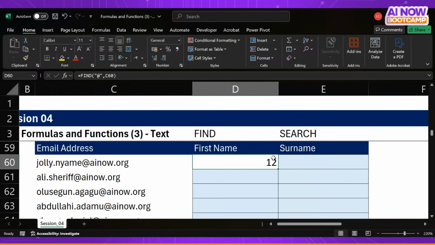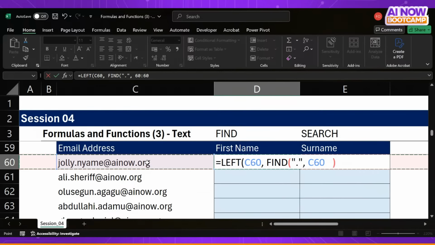So I do equals LEFT. This is the text we want to extract from, then the number of characters. Then I will find the dot in the same text and close my bracket. This will return the exact position of the dot, which in the case of jolly.yami will be 6, but I need 5 characters. I don't want it to include the dot in what it returns, so I'll just say -1.